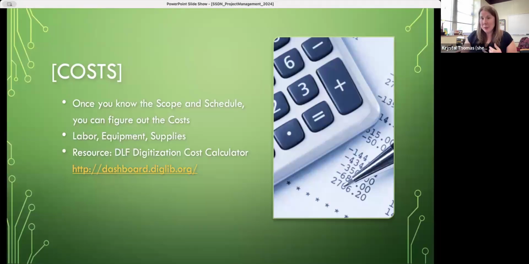So once you know the deliverables, how much stuff you've got, the tasks, what needs to be done, and the schedule, how long it's going to take, from there you can figure out the labor, equipment, and any supply costs that a project will have. I recommend using the DLF digitization cost calculator. It's a really great resource for helping with this.